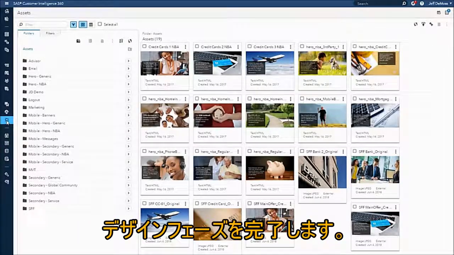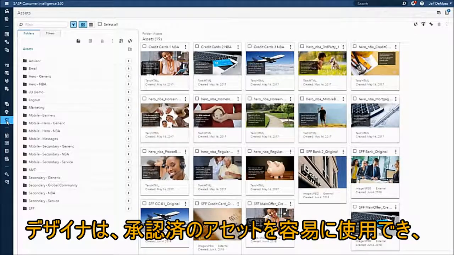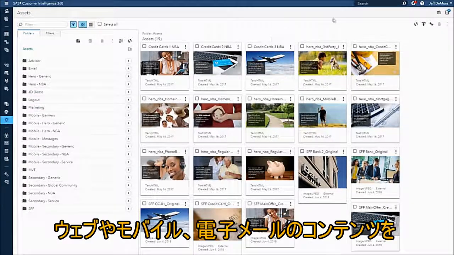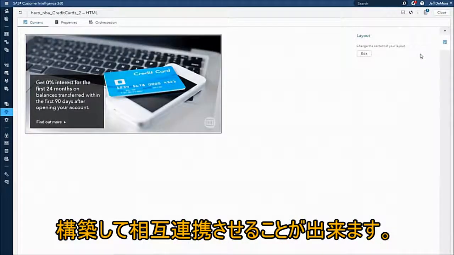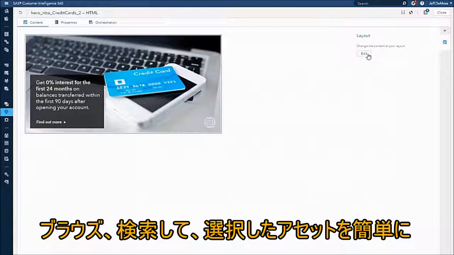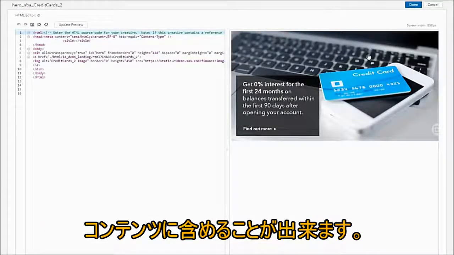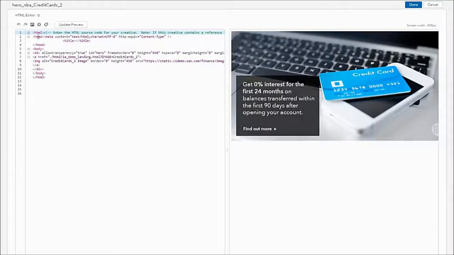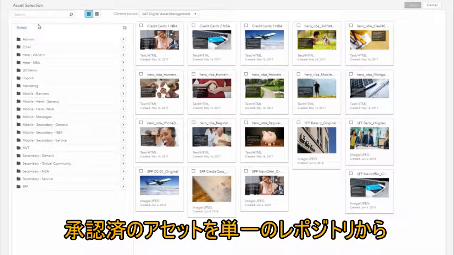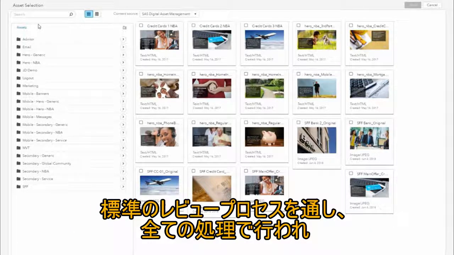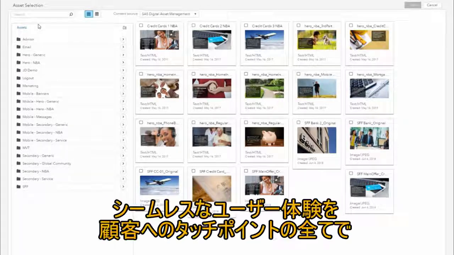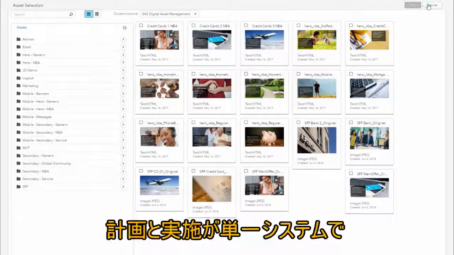Designers can easily use approved assets to build out creative content for web, mobile, and email interaction tasks. You can simply browse, search, and select assets to include in creative content. Building all creative content from a single repository of approved assets that have gone all the way through a standard review process helps ensure a seamless customer experience across all touchpoints.